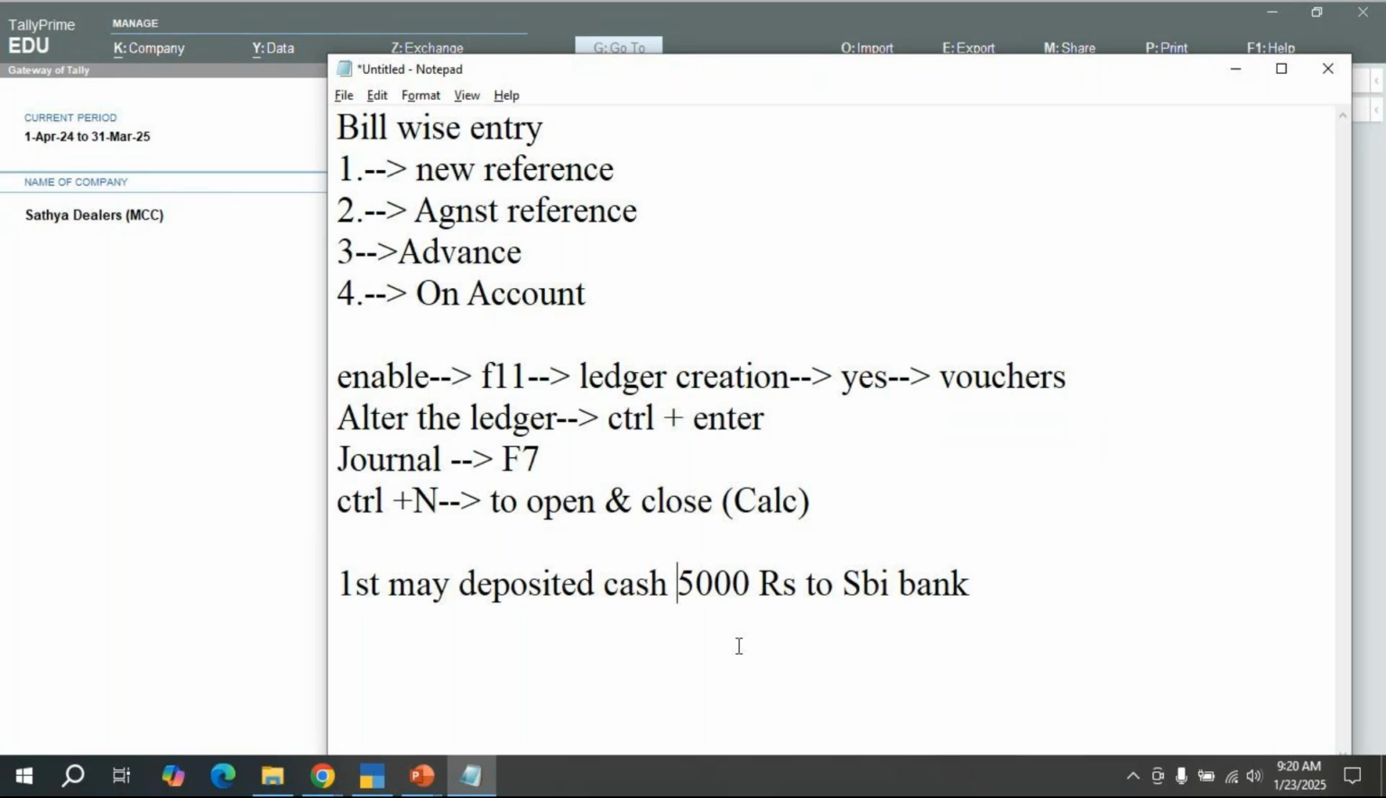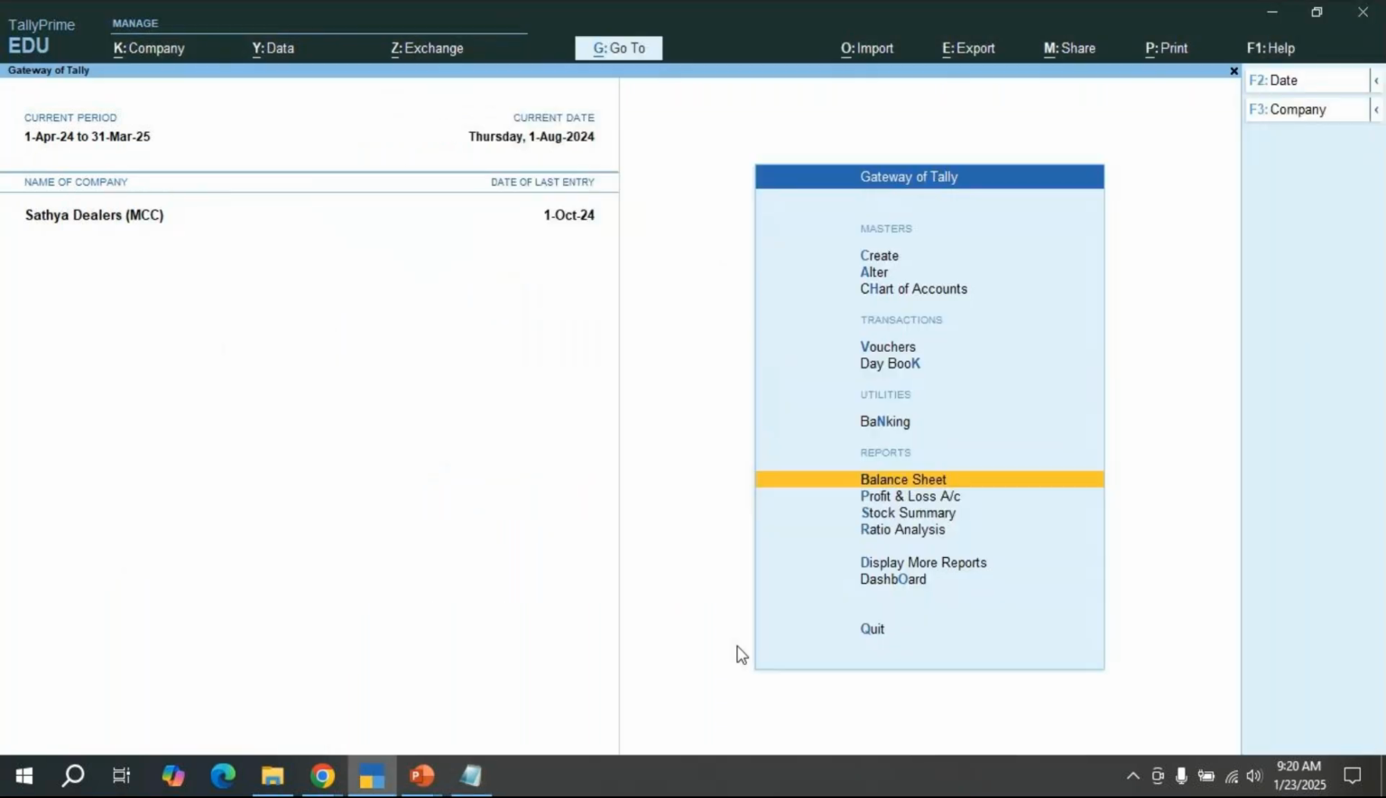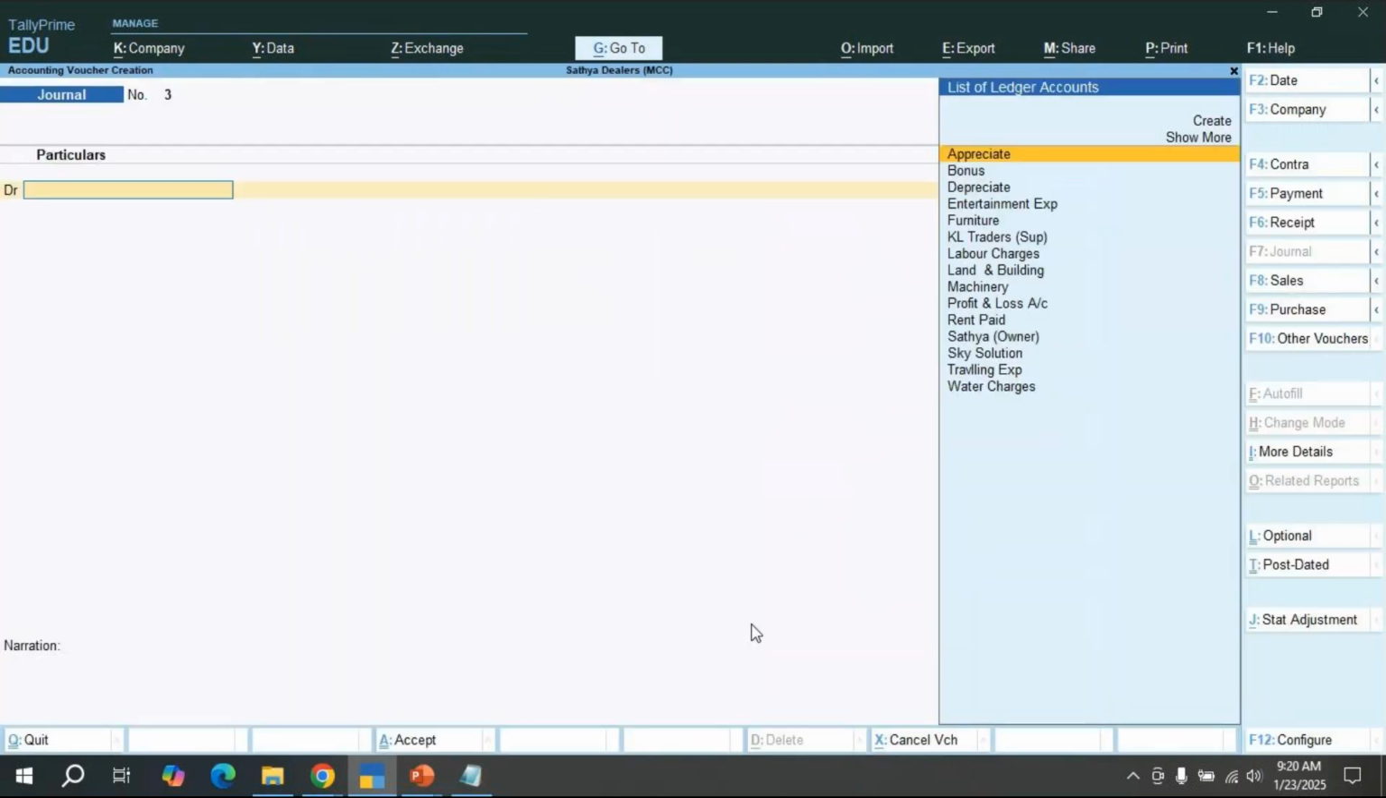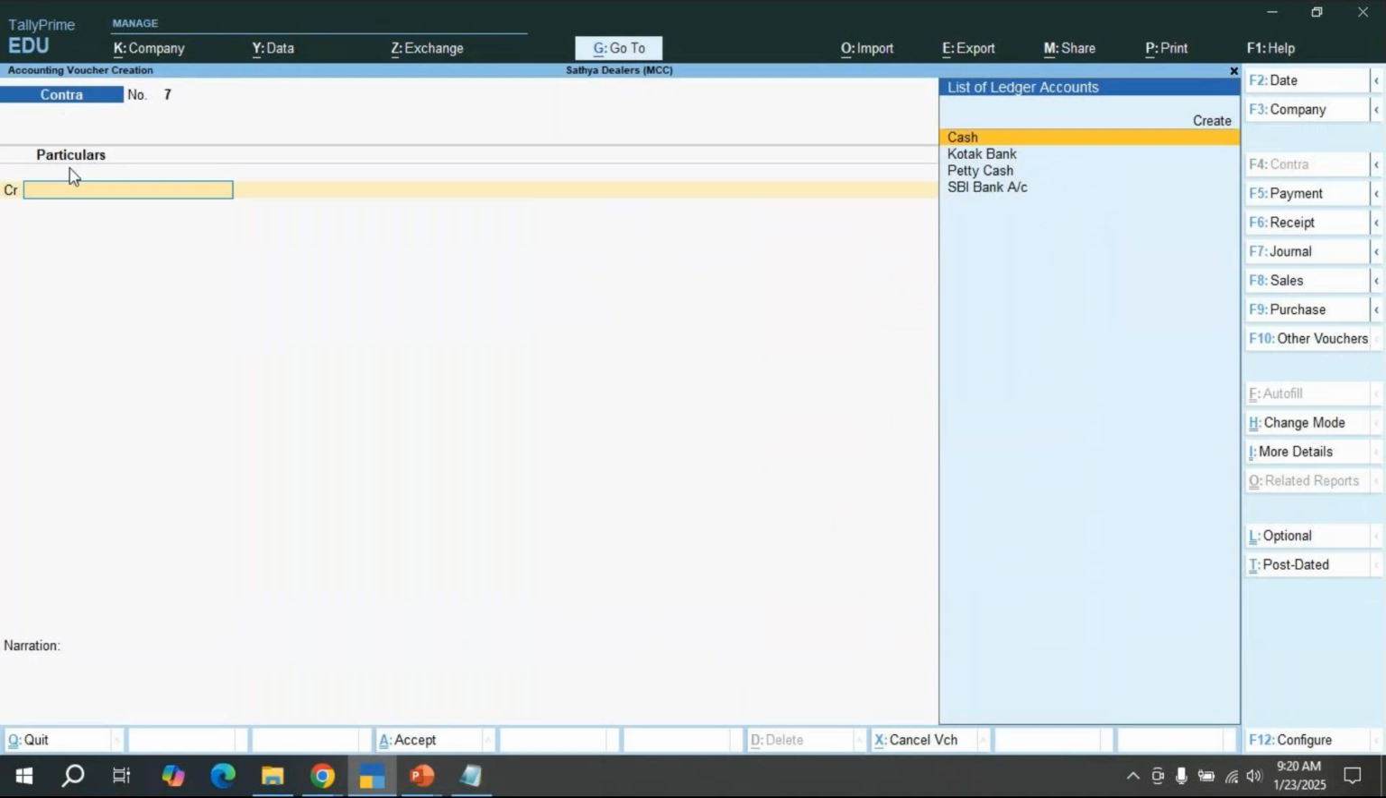Okay. Open the Tally. In that, go to voucher. Always select the contra voucher, F4. So in that, debit credit options are going to display. That is a double entry system. Now if I want to change the mode to single entry, go to the change mode option. Control H is the shortcut key to change mode.